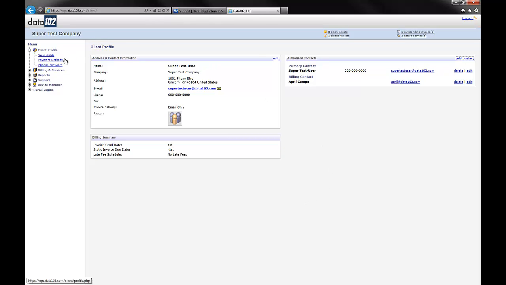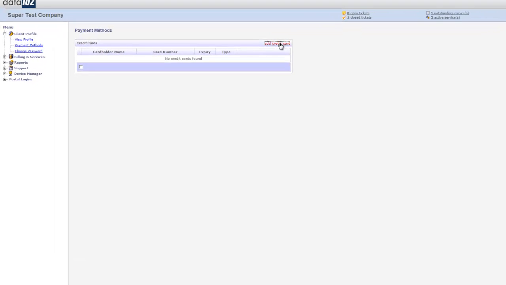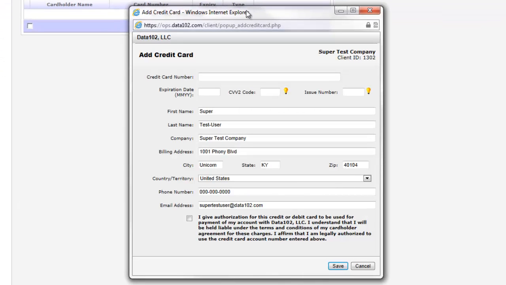And back under the menu under client profile, you can click payment methods. Here you can add a credit card, so we have a card on file for your account. You can enter the card number, expiration date, the code on the back, and then it tends to fill out a lot of the information, which you can make changes to. And you can click the box there so we know you have authority to use that card.